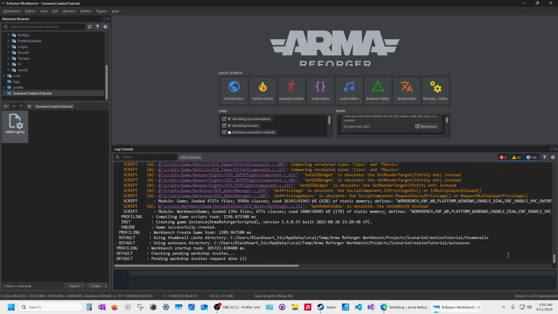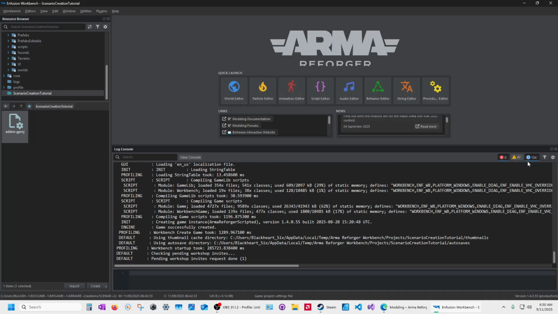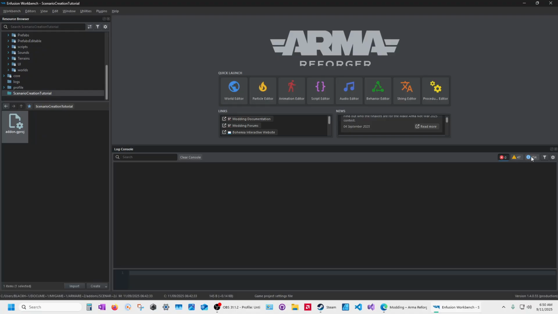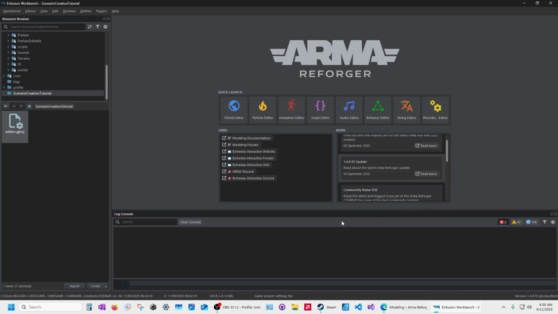So what I normally will do is I will only leave warnings or errors on. I turn off warnings and information because it's just too much information. I want to see errors that could be causing problems in my scenario. So I just leave that turned on. And you'll see this a little bit later. We'll get into some of that.